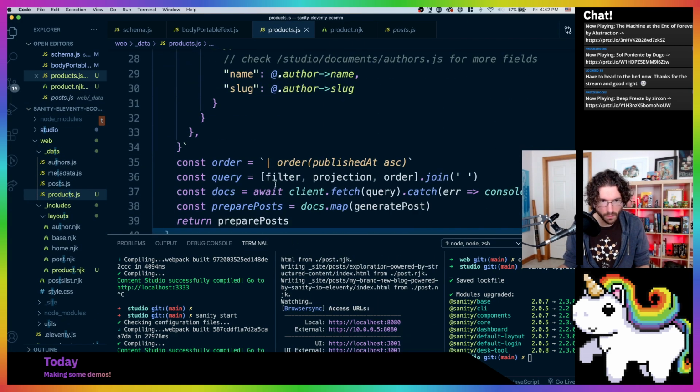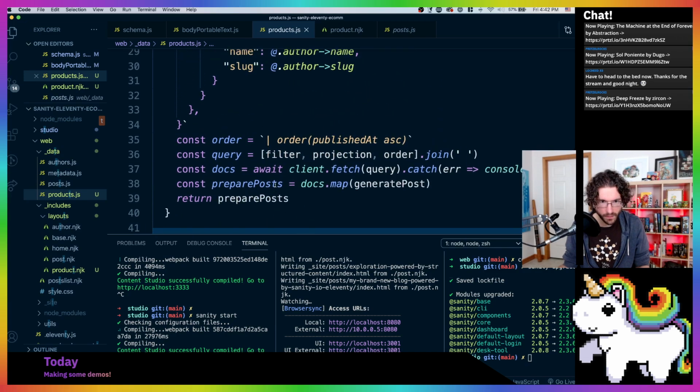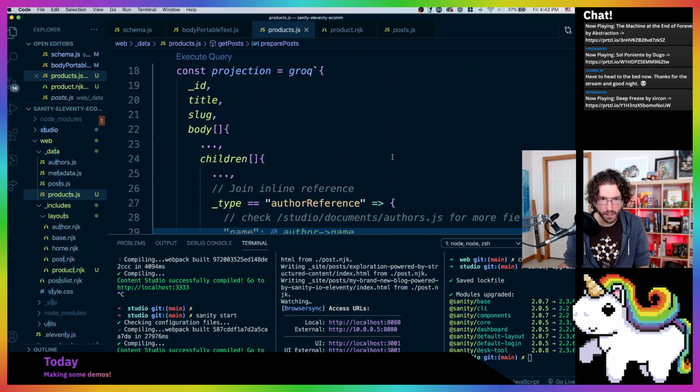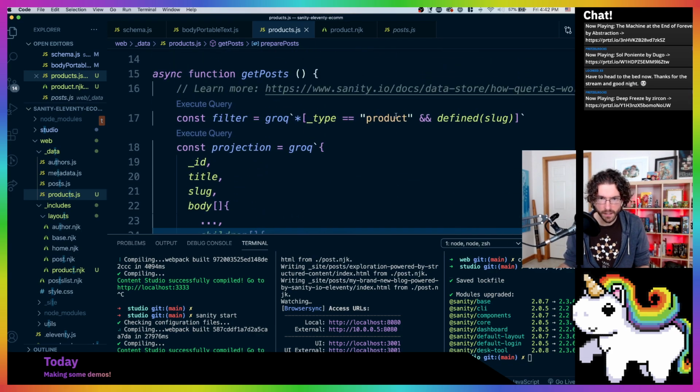Let's also do console log driven development for a second. Oh, you know what I didn't do? I didn't change my GROQ query here, did I? Here's the projection. Oh, no, I did. There. Okay.